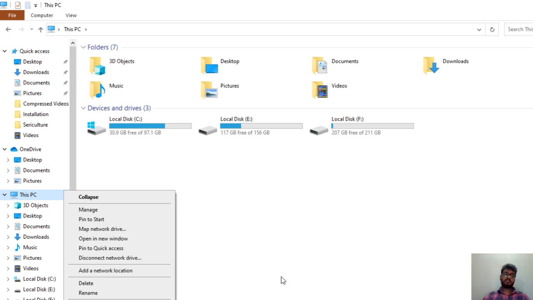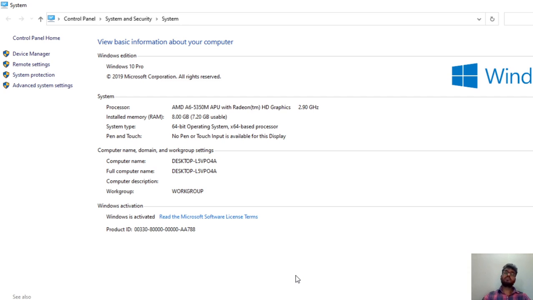So if you click on this properties, it will take you to this window, that is in control system and security system. So this part. So after you come to this control panel, here you can see the last option, that is device manager, remote setting, system protection. So there is a lot of options, and at the last you can see advanced system settings. So just click on this advanced system settings.